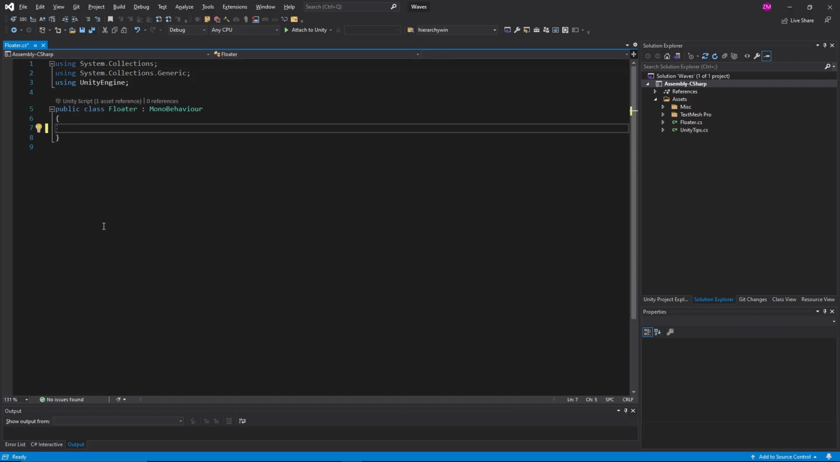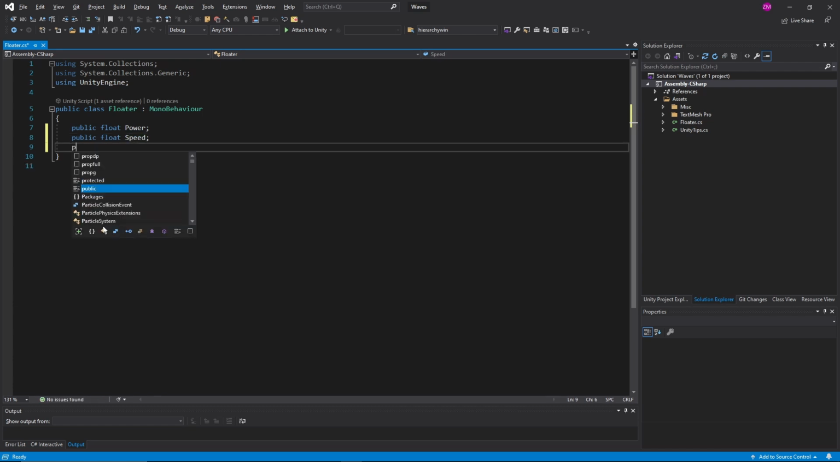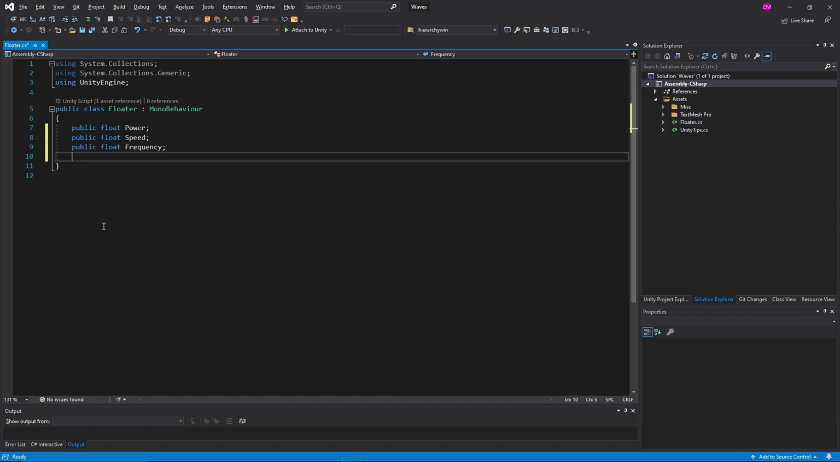First thing we need is to calculate the wave height. To calculate the wave height, we're gonna use the same equation we used to make the wave in shader graph. So we're gonna need float for the power, another one for the speed and frequency. And we're gonna need another one for water level. Water level is the y of the water object position in world space.